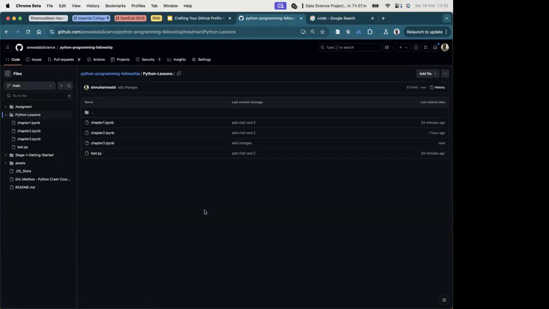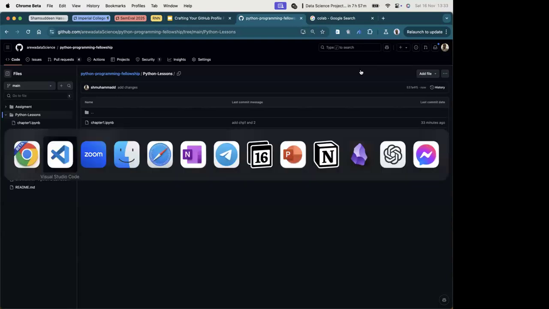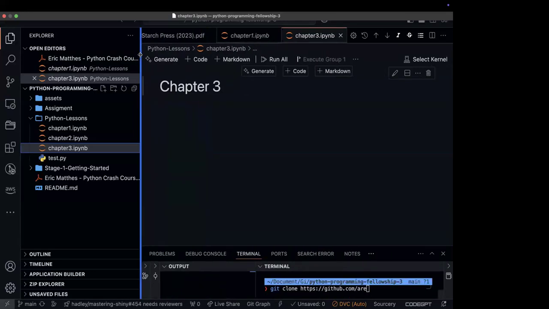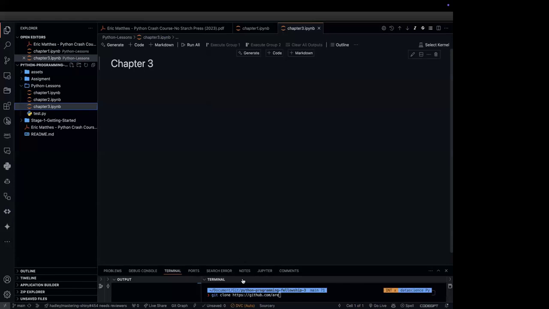Yes, sir. This is an alternative way to push changes using VS Code. Don't be confused with the way we have been doing. We showed you git add, git commit, git push. It's the same thing, but an alternative way, which makes it super easy.